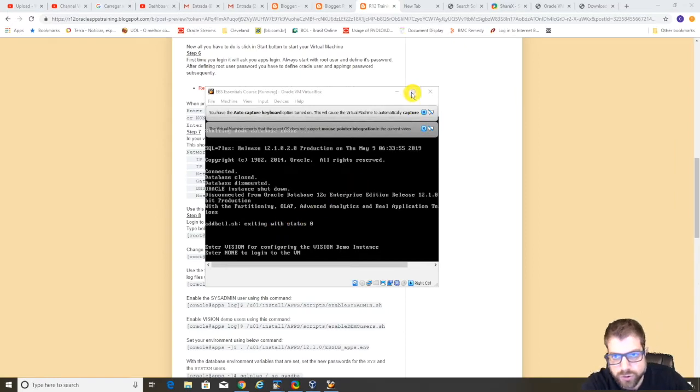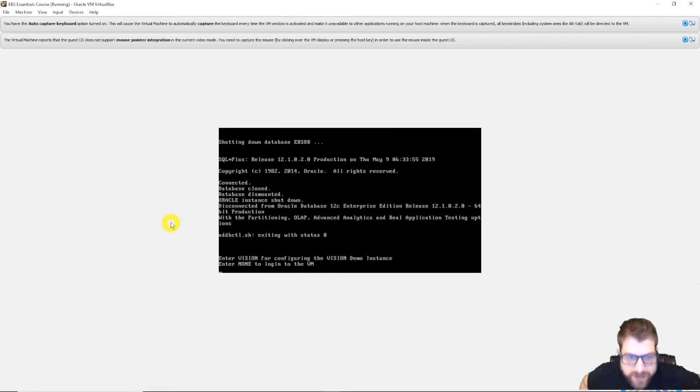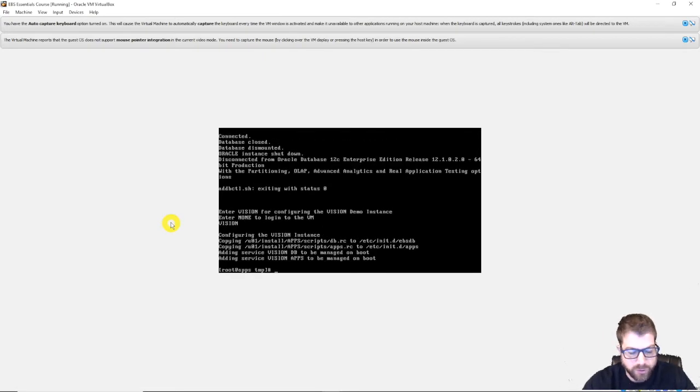Okay, so after we're done installing, it should show you this message: Enter Vision for configuring the Vision demo instance, or enter none. So let me just do Vision here. So that's it. What I'll say right now is that I like to log in using a terminal server to continue with all the commands and configuration for other users.